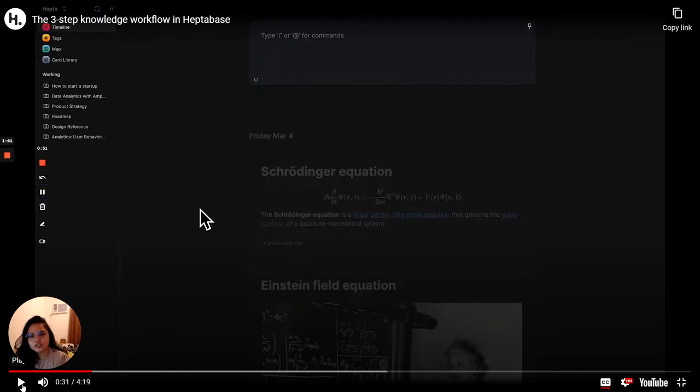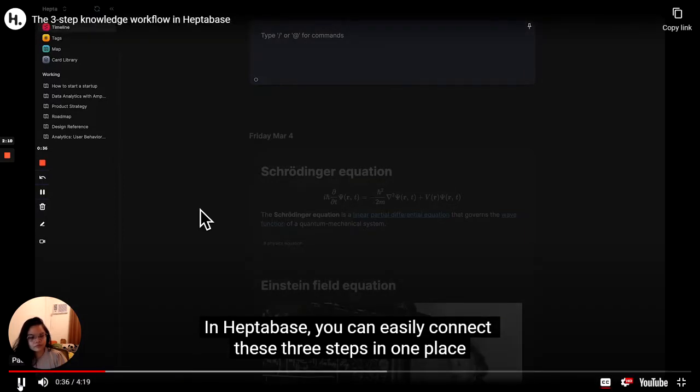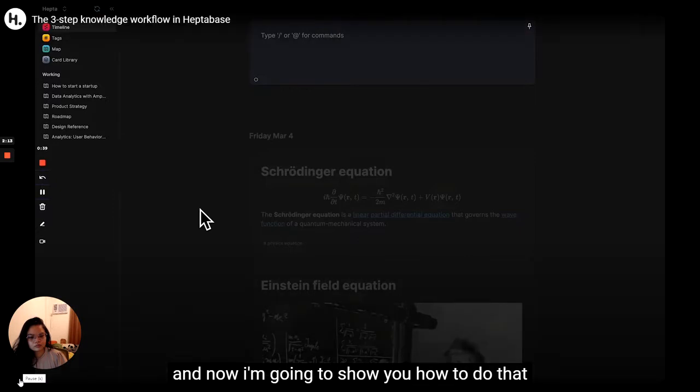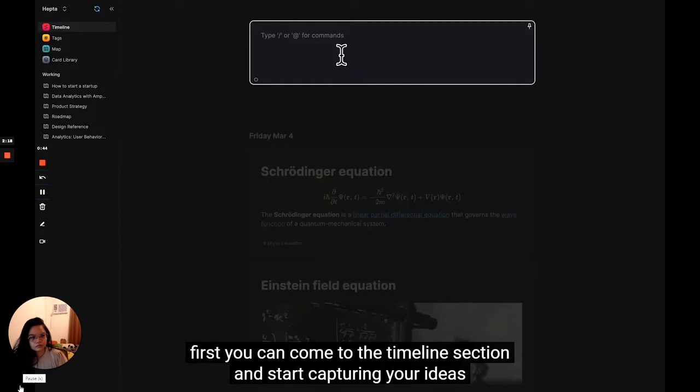So capturing our ideas and thinking about them and then translating that into actual output is what a modern day knowledge worker does. So when we say knowledge worker, these are, well, people who use their brains to create outputs for their work or careers or businesses, whatever. In Heptabase, you can easily connect these 3 steps in one place, and now I'm going to show you how to do that. First, you can come to the timeline section and start capturing your ideas.